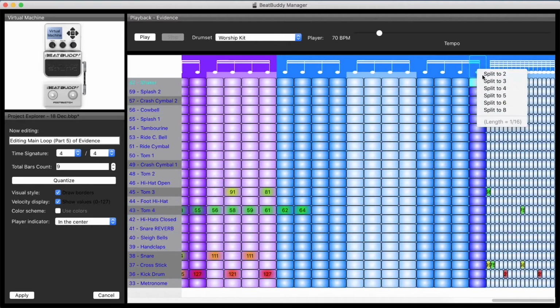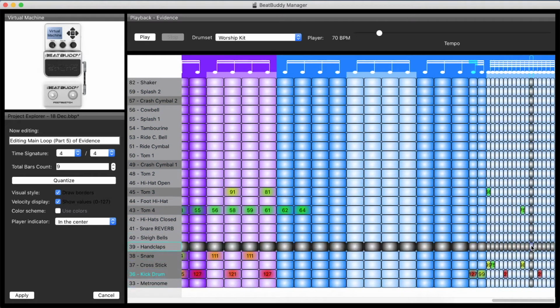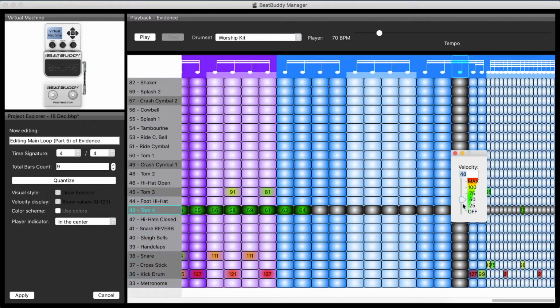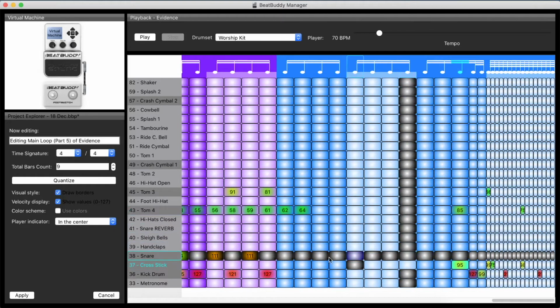So let's do the same thing I did here. Split to 2. We'll have a da-da, da-da. So 99 and 127. Da-da-da-da-da-da. So that's what that's going to sound like. So we're going to end up over here with a nice strong one, like an 85. And the snare is going to be like a 95, I think. And now we must work our way back.